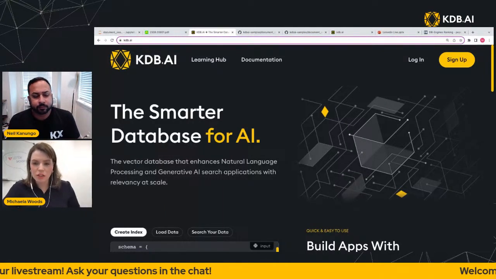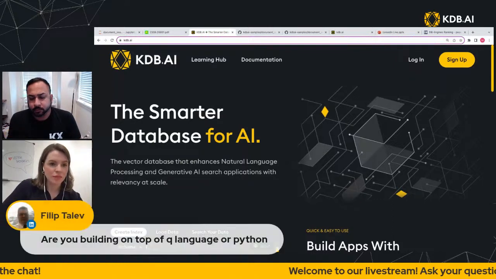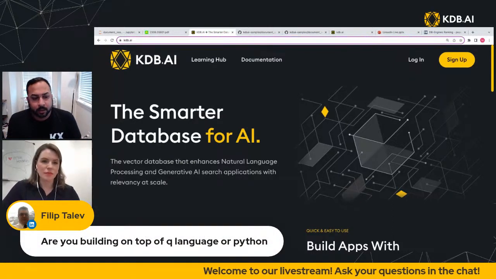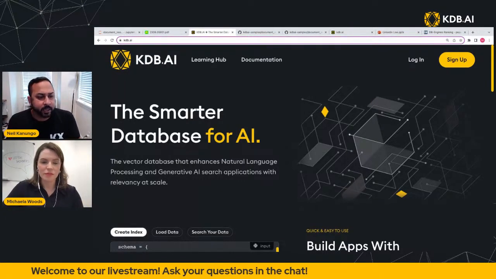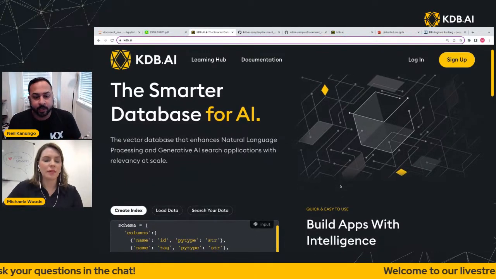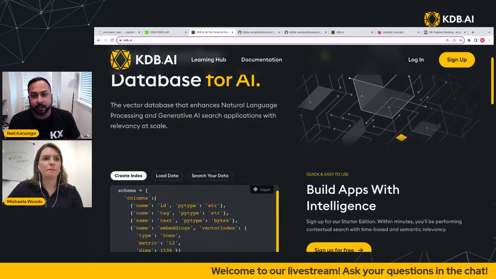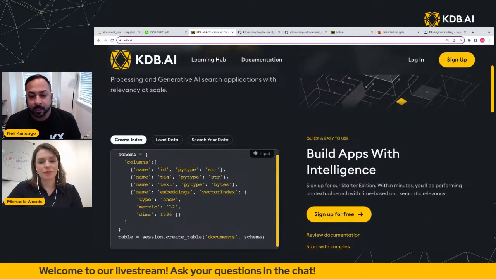I think we just had a question come in. Are we building on top of the Q language or Python? My understanding is that it's Python abstracted on top of Q. So Q is masked. You're not having to write Q code. You can write all in Python code, but it's using the Q engine, for those that are familiar with KDB.